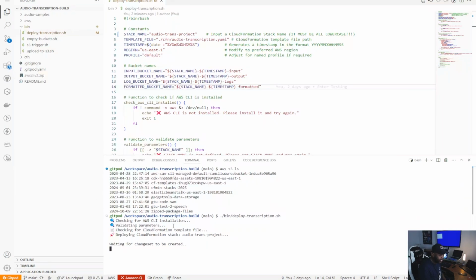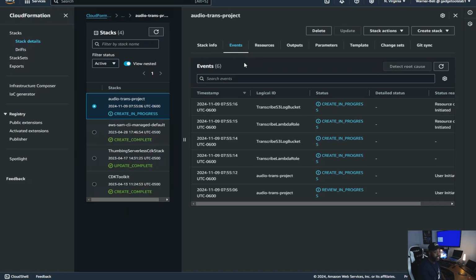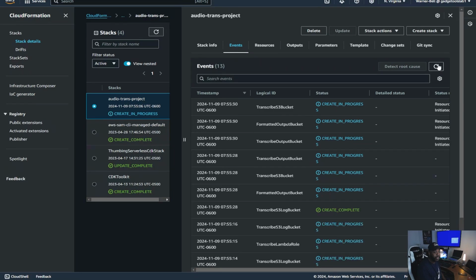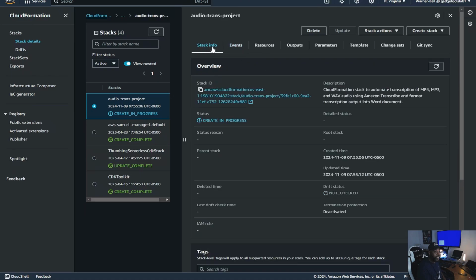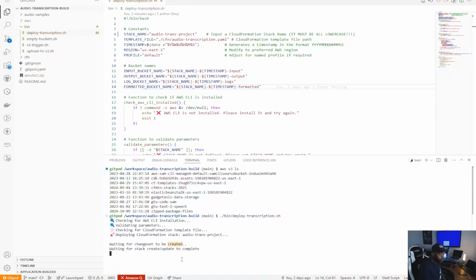All right, it's checking that the CLI is installed. It likes it. Deploying CloudFormation stack, waiting for change set to be created. If we go over here to CloudFormation and hit refresh, we can see that audio trans project, that's the stack name, creation is in process. We click inside, we can see the events that are happening right now. Let's go back over here. We're going to go back to Gitpod and wait for our status to say complete here. And we'll sip some coffee while we wait.